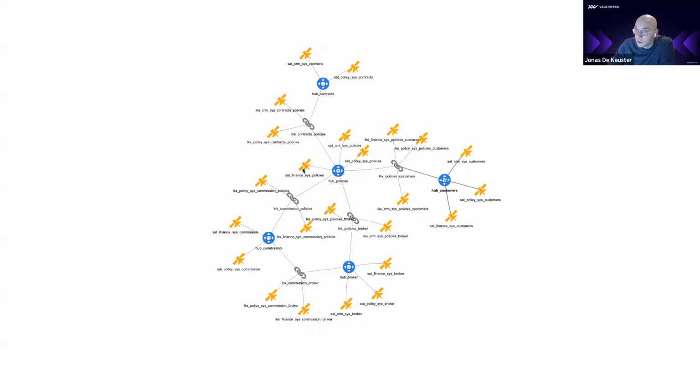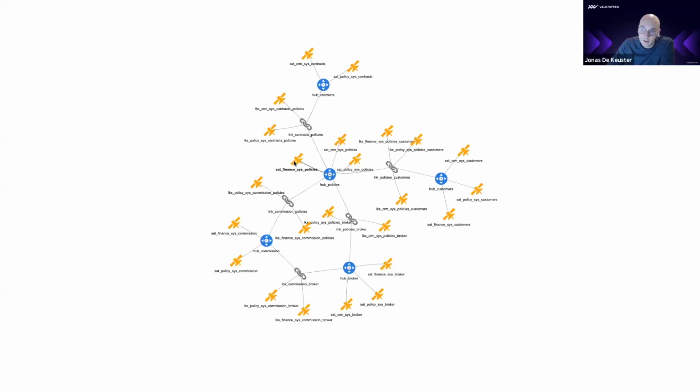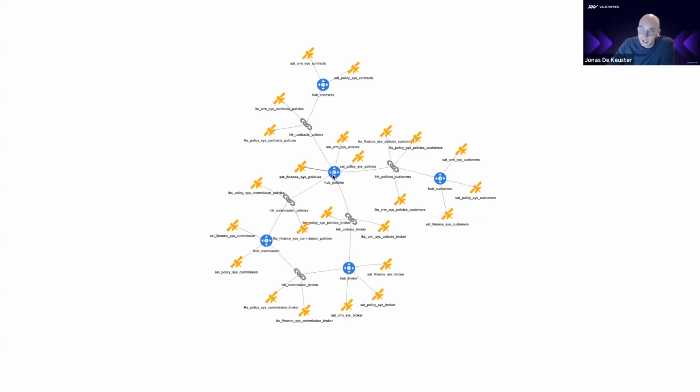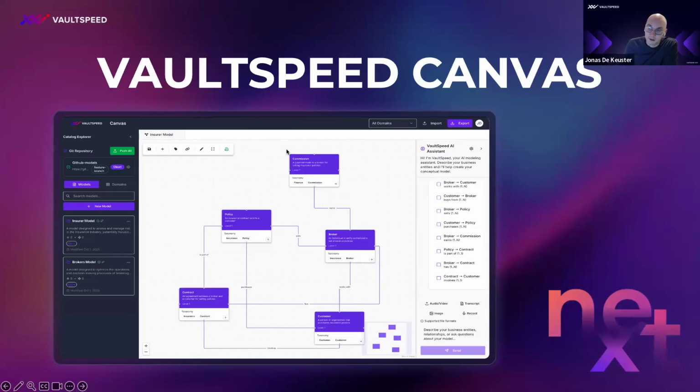If I would add a new core system that contains data about policies and I want to phase out the old one, well, that will just be a new satellite coming from the new system. And this original satellite might just become a little bit less important when it comes to where do I find the latest data, where do I find the new data. So that's how you can build a silver layer model very easily and how it can still reflect your core business processes. Okay, so that's in a nutshell the announcement on VaultSpeed Canvas.